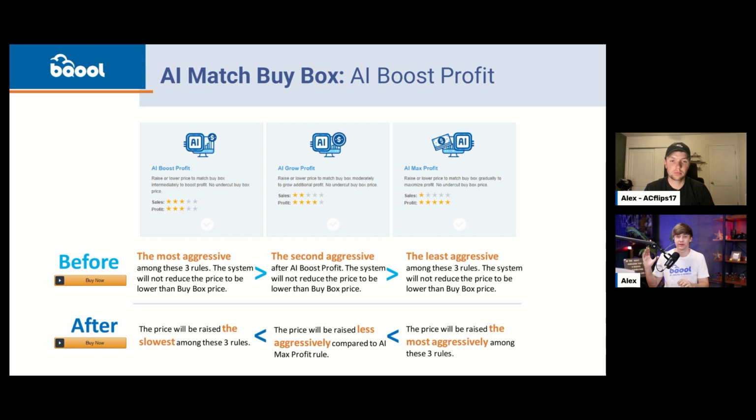And for the max profit, it will slowly go to the buy box price, and once it gets the buy box, it will aggressively go up. So this is the main difference. Boost profit will go to the buy box price quite aggressively, pretty fast, but once it gets the buy box, it will start to slowly reprice up. And max profit will slowly go to the buy box price, and once it gets the buy box, it will aggressively reprice up. So this is the main difference.